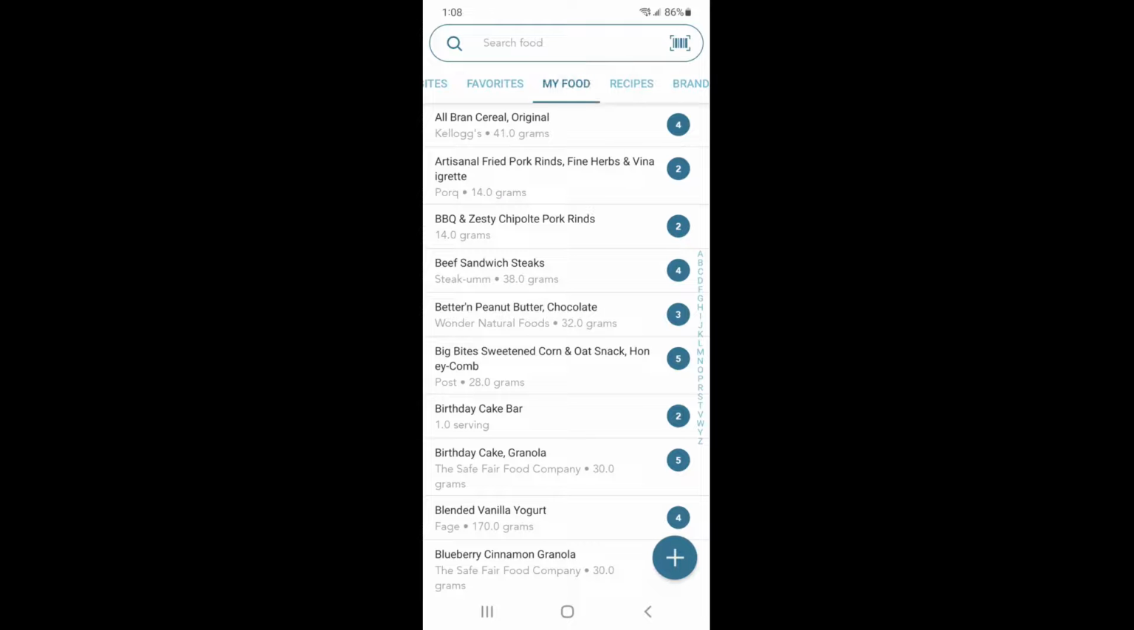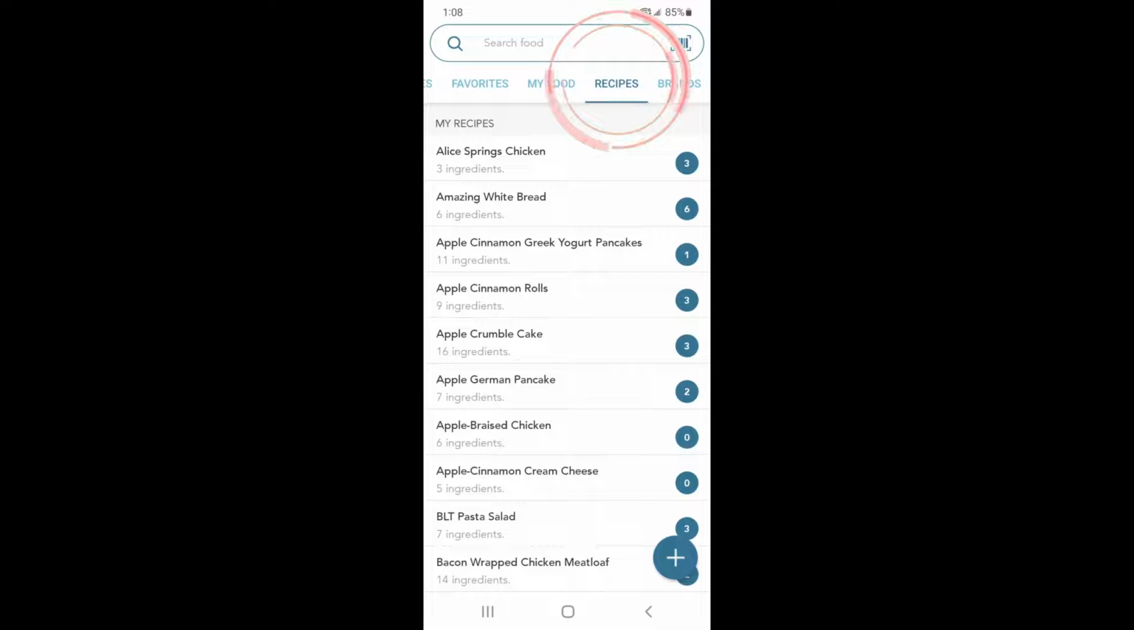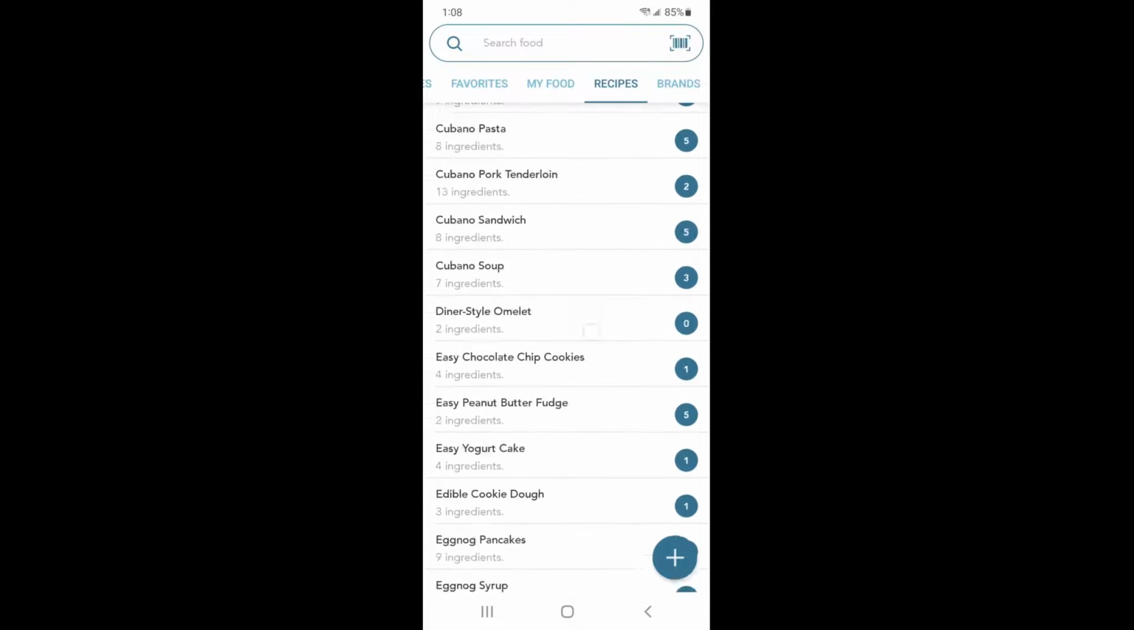This is my foods. This is where you have edited food and it's stored under here, my foods. We are going to be using some of these in the recipe that we are going to do today. Next thing is recipes, but then at the end is brands. It shows restaurants, so if you're going out to eat, what you can use, snacks, and then beers. So we want recipes. Now here's a list of all of the recipes that I have in here.